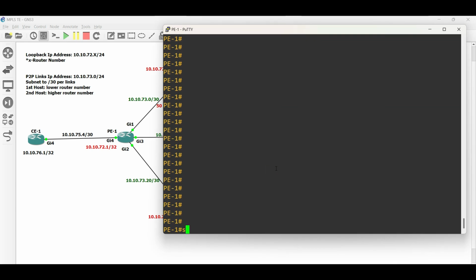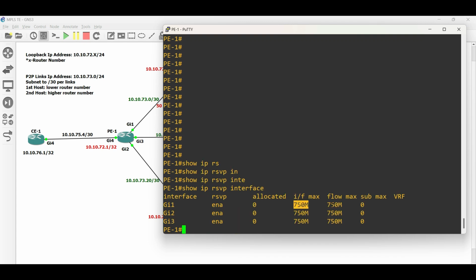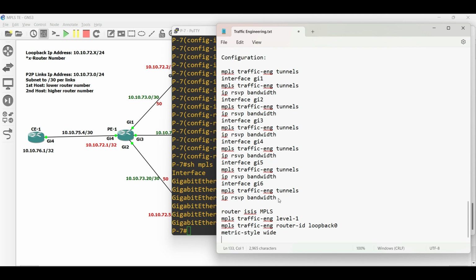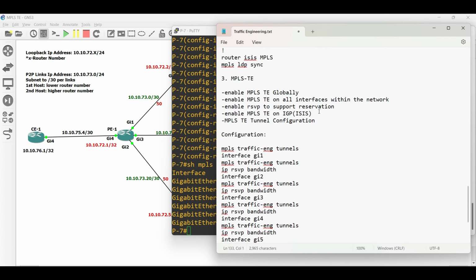Let us verify if RSVP is enabled on each interface. Issue the command, show ip rsvp interface. It is enabled and with default bandwidth reservation. We are done with MPLS TE configuration on all the routers and interfaces.